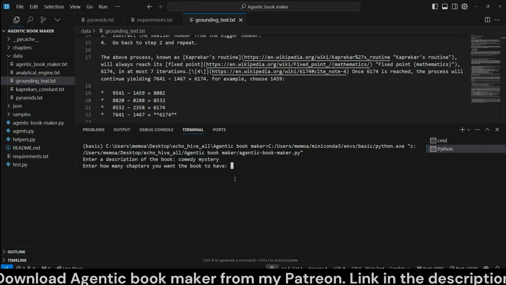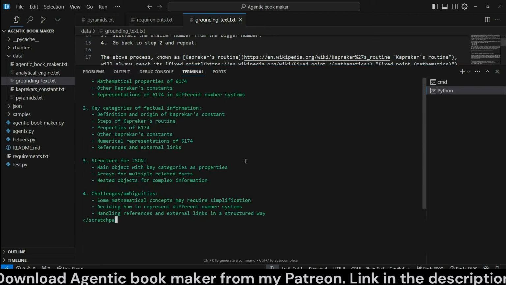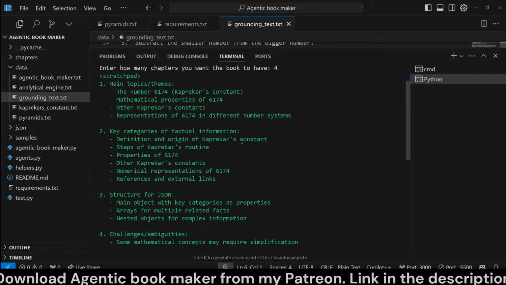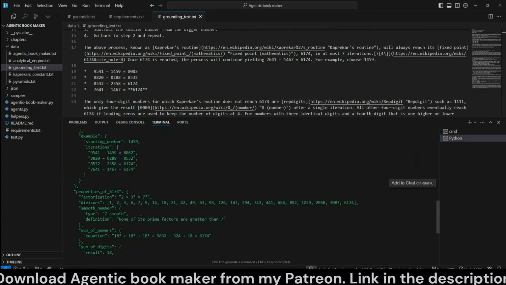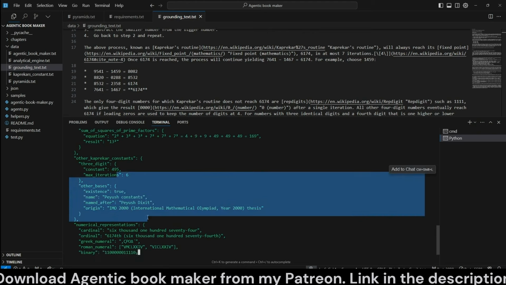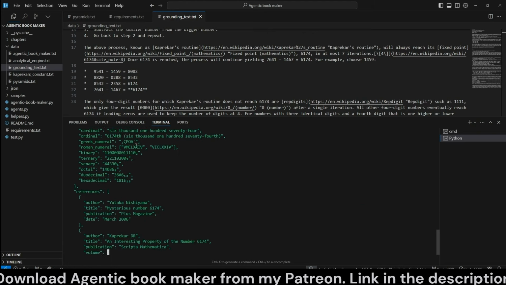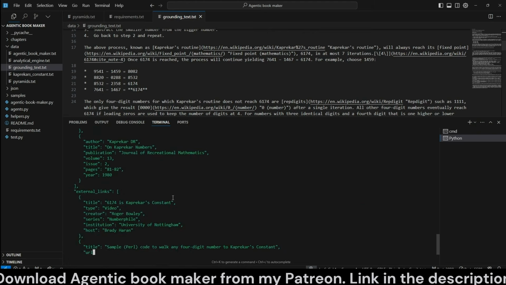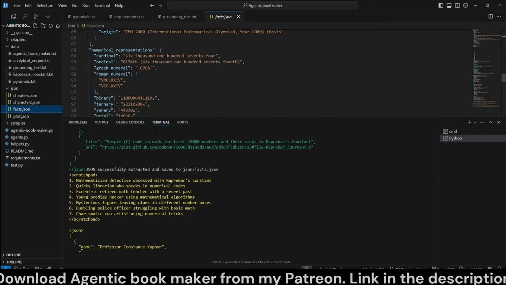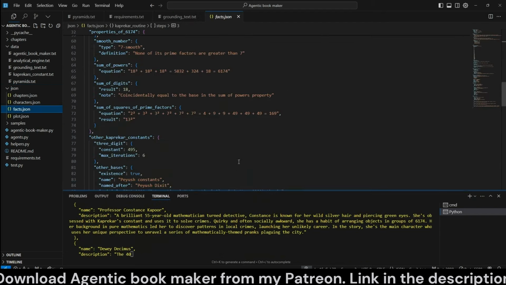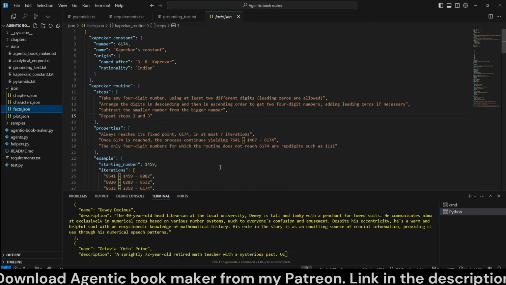We can select how many chapters, usually 3 or 4. It's pretty good. Let's go ahead and select 4. And then it's going to have a scratchpad, and it's going to extract all the facts it can, what the Kaprekar constant is, all the stuff that it can find from this grounding text, and it's going to write it to a JSON file under facts. So these are all the facts we were able to extract.